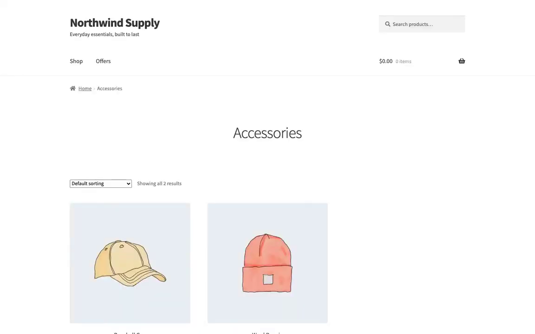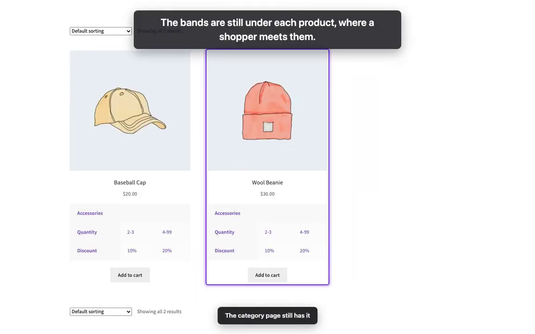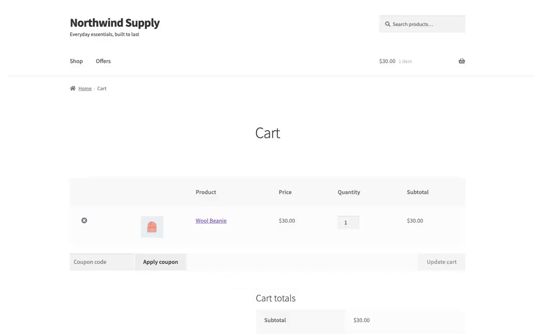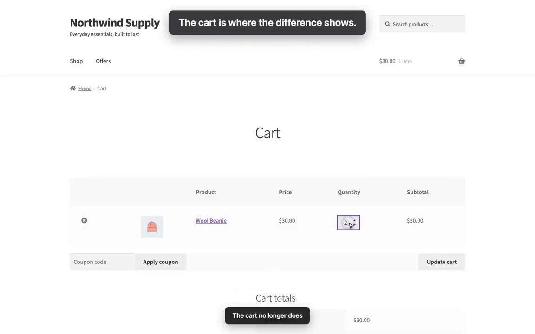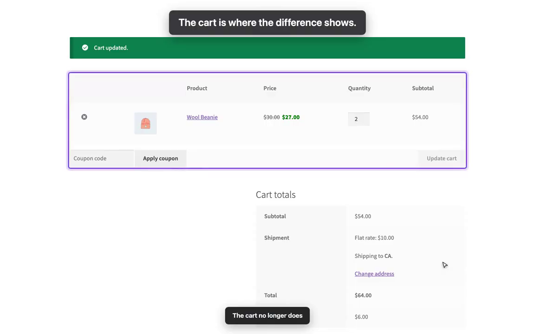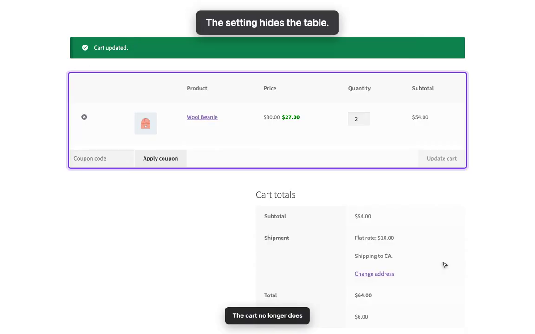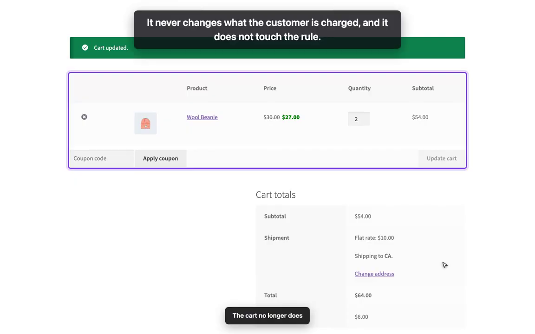On the accessories archive, nothing has changed. The bands are still under each product, where a shopper meets them. The cart is where the difference shows. Same shopper, same 2 accessories, and the only thing that has changed is 1 drop down on the configuration tab. No tier table above the cart now, and the line is still $27 each. The setting hides the table. It never changes what the customer is charged, and it does not touch the rule.